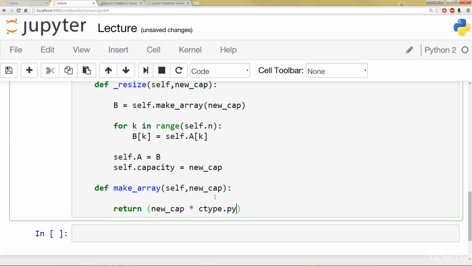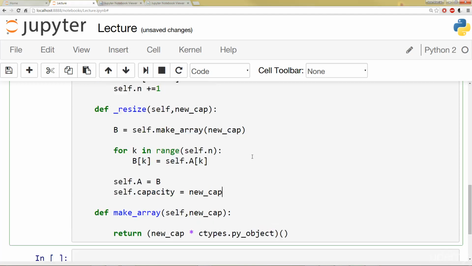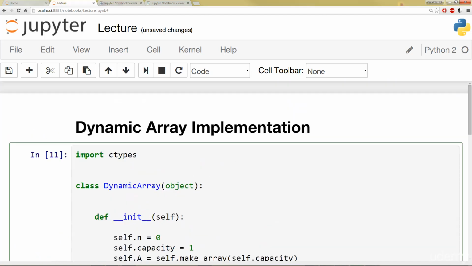And so it's going to be new cap times ctypes.py_object and close parentheses afterwards. So just go ahead and feel free to copy this line from the Jupyter notebook that's available to you. So that's it. That's our entire dynamic array class.